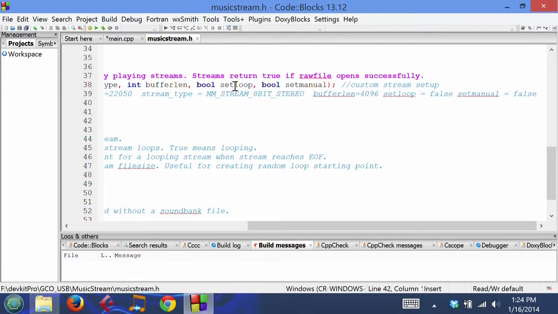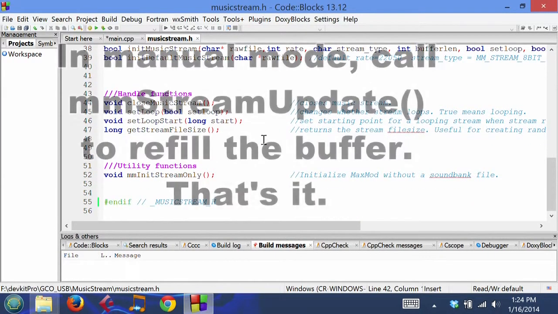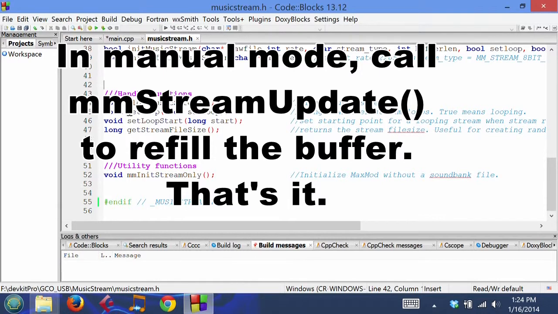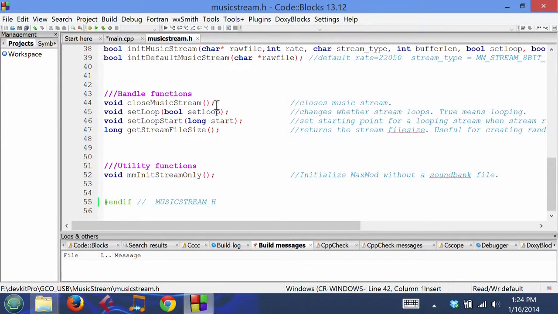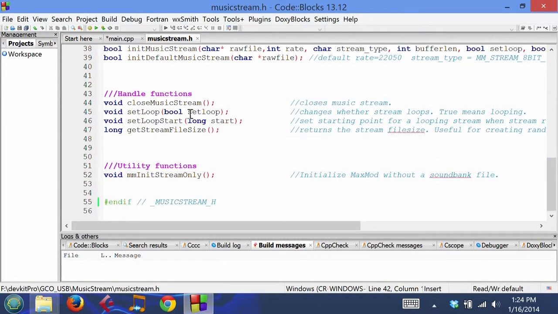You can choose if you want to set up a loop. The default is false, and if you want to set up the manual settings, that default is false, so it will automatically do the filling routines for you. Some cool functions. Close music stream basically stops the music, frees up the space, lets you start up a new music stream. If you call the init music streams, I believe it will automatically close the music stream and then open the new one.